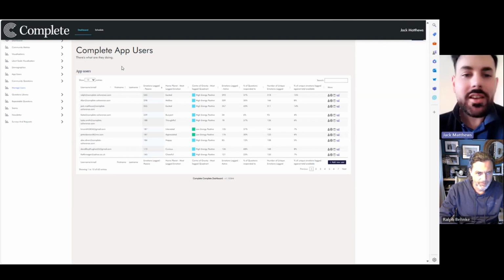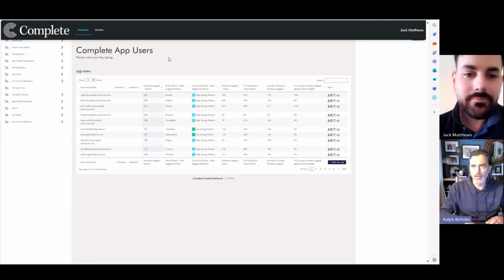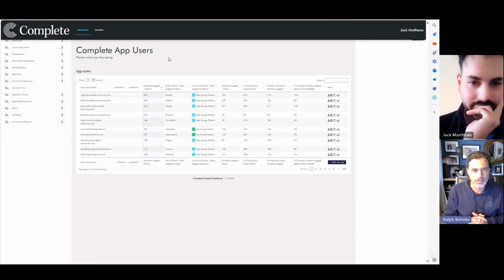So, Ralph, do you want to take us through this table and what this provides us with? Yeah, so what we've done is we've focused on emotions, and there are some really key metrics in terms of the number of all-time emotions logged. And we zoom in a little bit on your home planet. So what is that most logged emotion? And then we also move into your center of gravity. So just where on the four quadrants are you concentrated in terms of your logging?